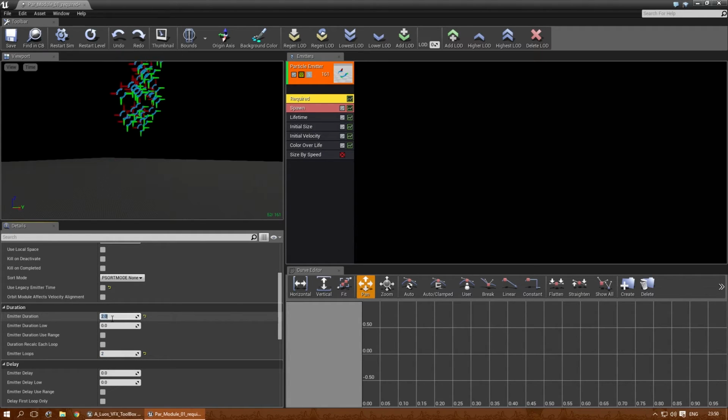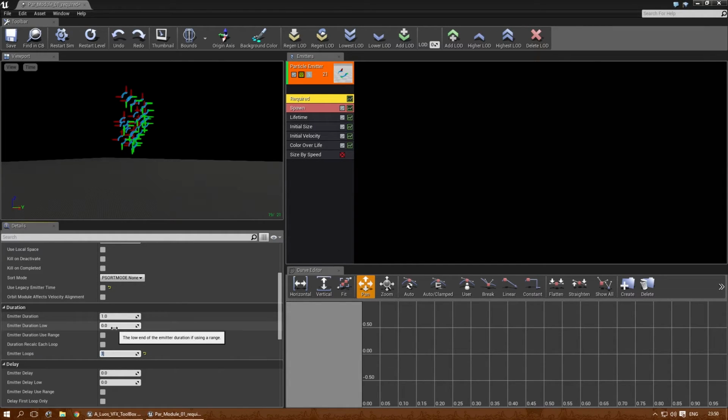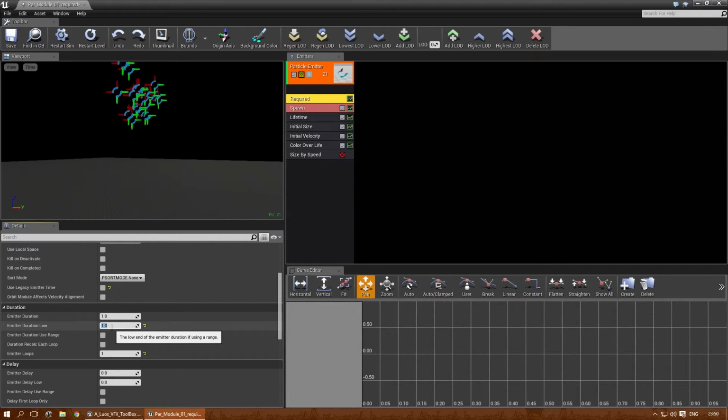Alright. Let's put this on 2. Yeah, you understand it. I mean, now it will last for 200 seconds, etc. And let's put back the emitter loops to 1. I never tend to use the duration loops, and I'm not really sure what to say about that, because I never need them. There might be some cases, but I can't really explain that.